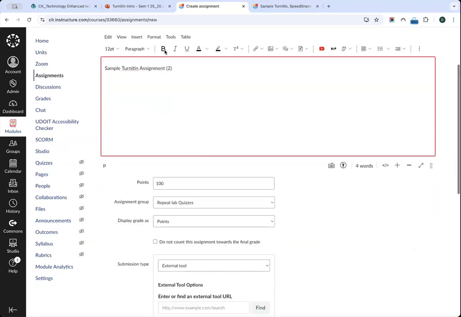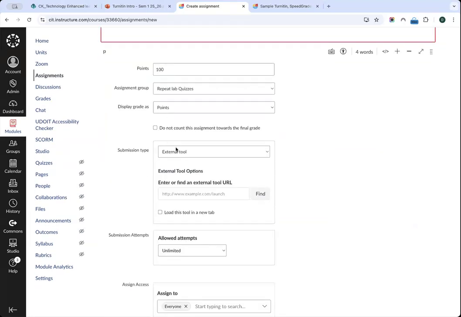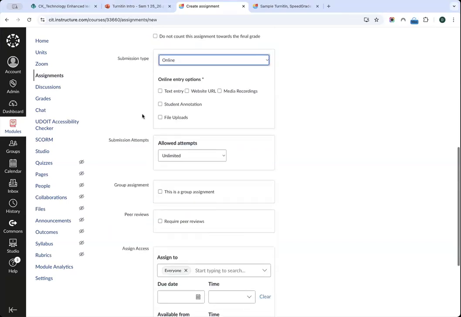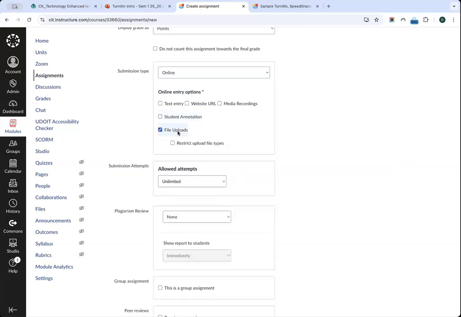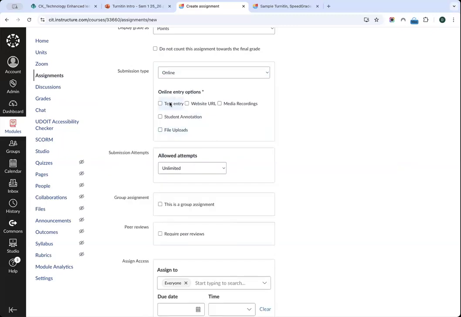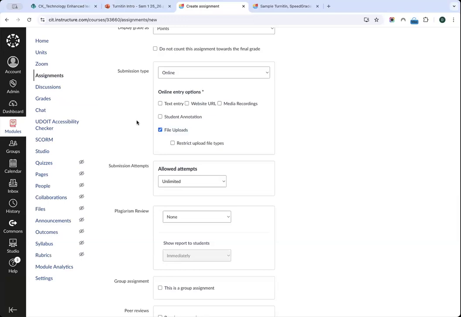So we give it a name, we give it the brief, we give it 100 points. And the way that you would use Turnitin is that you would set the submission type to online and select either a file upload or a text entry. But generally, our recommendation for most assignments would be a file upload. Basically, if you want a student to give you their work, to be able to review it and give them feedback on it, online and file upload is what we'd recommend.